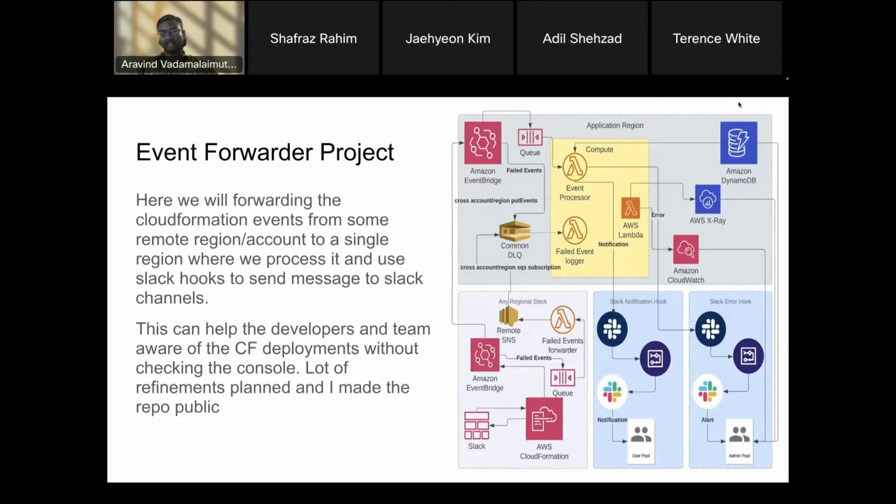Okay, what I did here, basically you can see in the bottom, there will be a specific account or region which would be having some events happening to the specific stacks which they have delivered. And when that happens, AWS will actually emit the events to EventBridge. Now what I did, I actually forwarded these events to one of my processing regions.